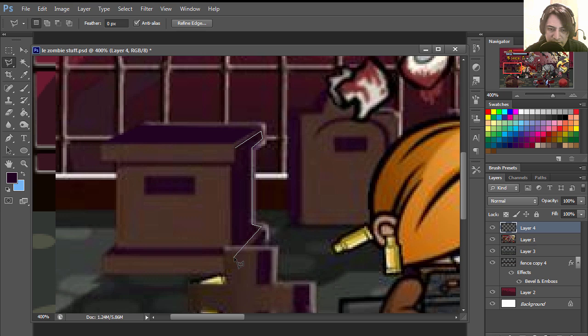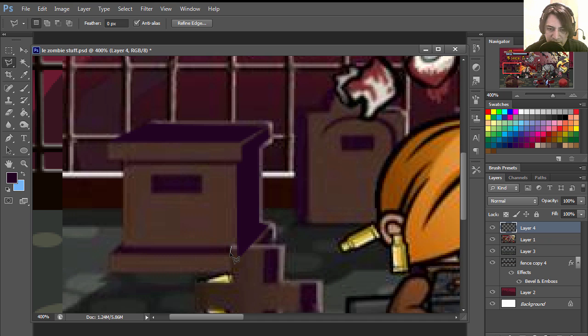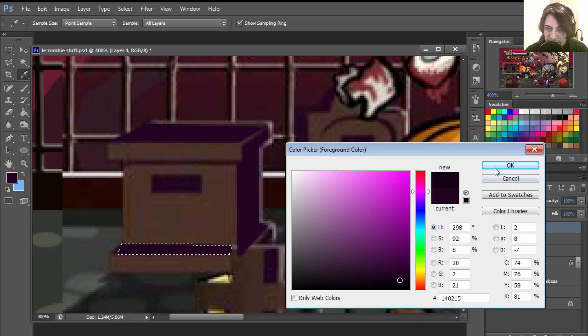See, and here I'm going to have to just eyeball it, and this part too. Oops, this one seems to be a little darker. Okay, so let me make it a bit darker.